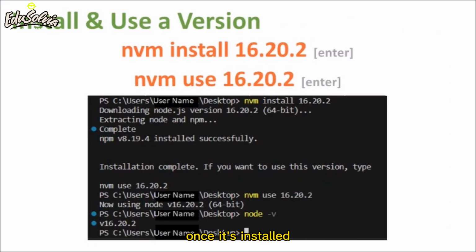Once it's installed, activate it by typing nvm use 16.20.2. Then, to make sure it worked, type node -v. If you see a version number, you're good to go.